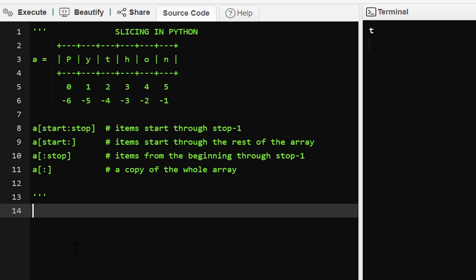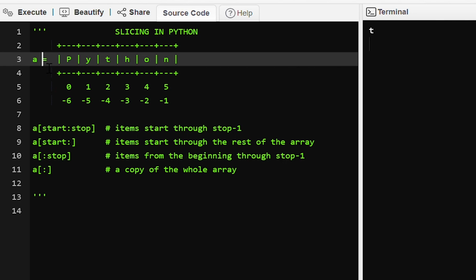Hello everyone. Today we are going to learn how slicing works in Python. So suppose we have a variable a. In this variable we have the string Python. The index of Python will start from the 0th index.